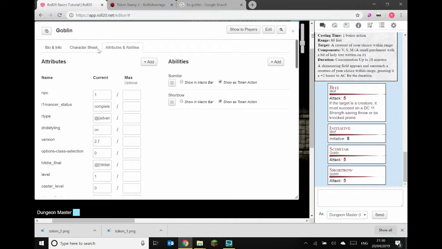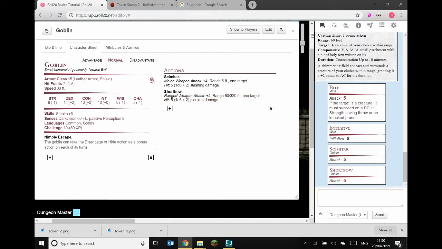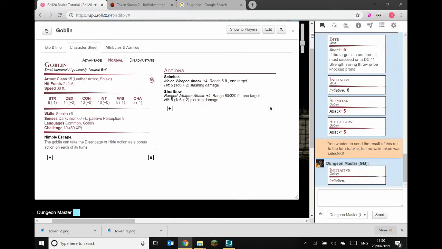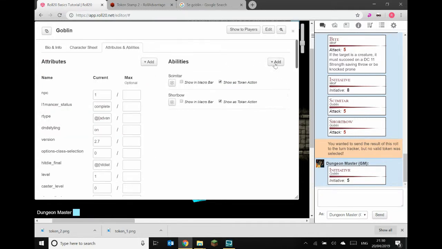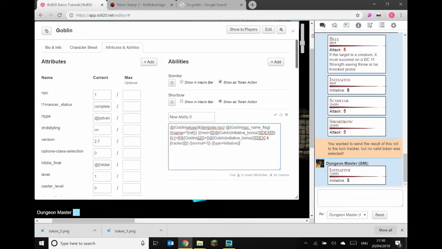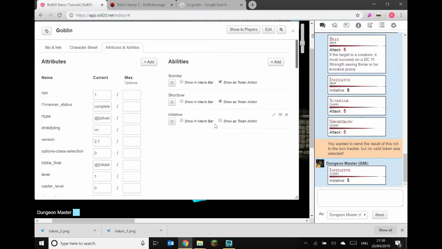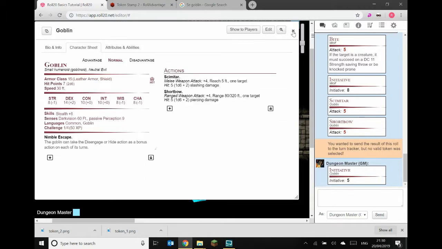Okay, finally, initiative. Interesting point there. It's saying no token tracker was selected. I will explain that shortly. So we're going to take the initiative again, and we're going to add, right click, paste as plain text, initiative, tick, show as token action, and we're all good.